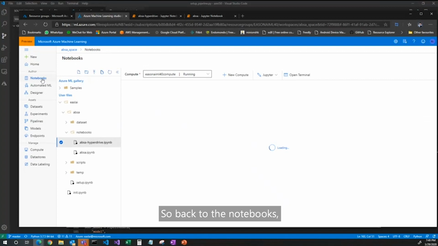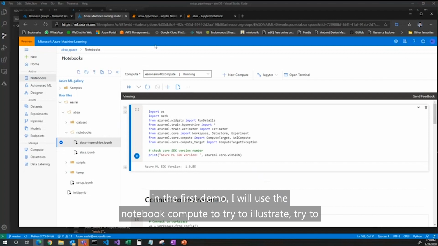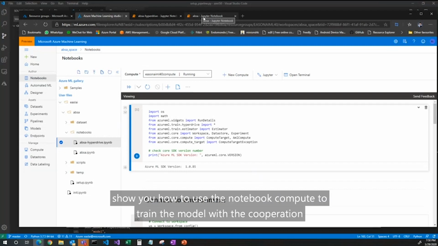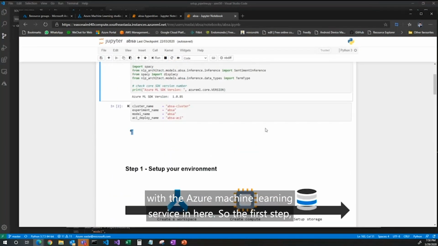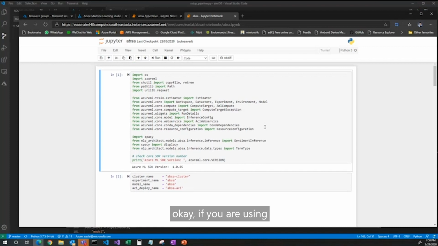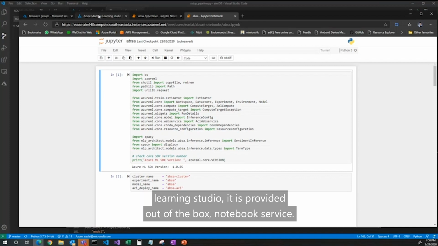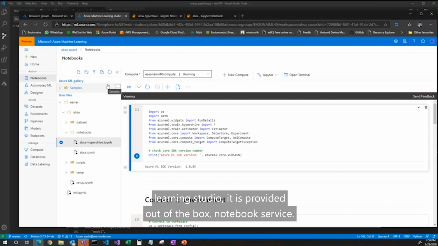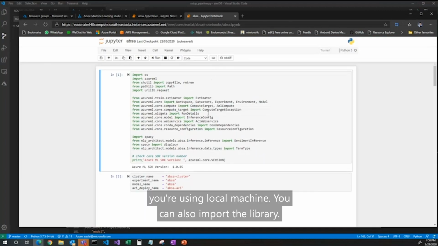So back to the notebook. In the first demo, I will use the notebook compute to show you how to train the model in cooperation with the Azure Machine Learning service. The first step: if you are using a local Jupyter Notebook, that's also fine. If you're not using the Azure Machine Learning Studio, it provides an out-of-the-box notebook service. You can use the notebook service here to run your Jupyter Notebook, or use your local machine.